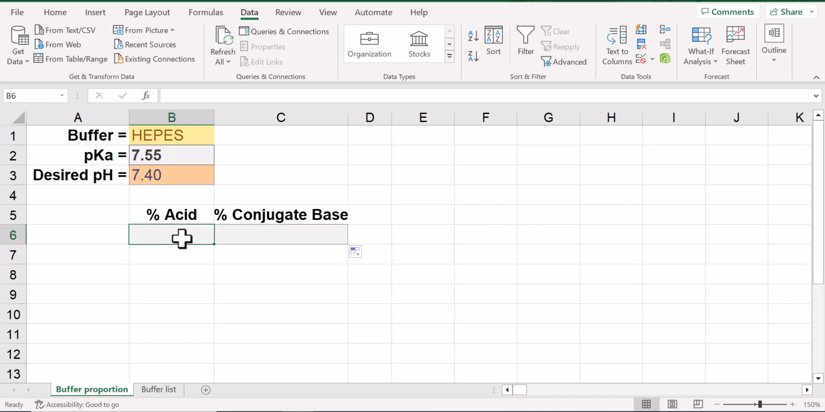So the percent of conjugate acid is equal to 100 divided by bracket 10 to the power of bracket pH absolute minus pKa absolute close bracket plus 1 close bracket, return.